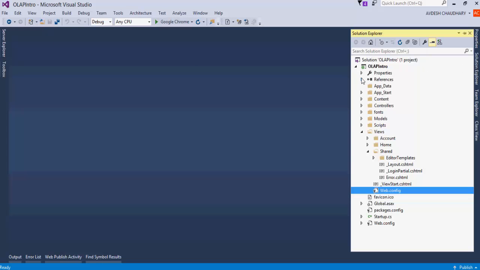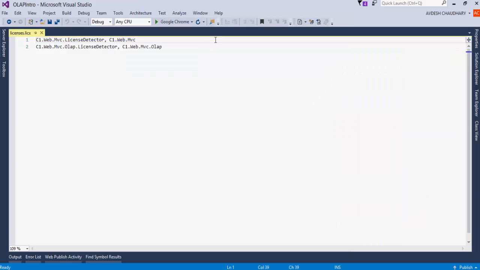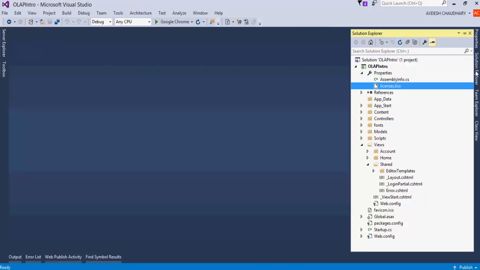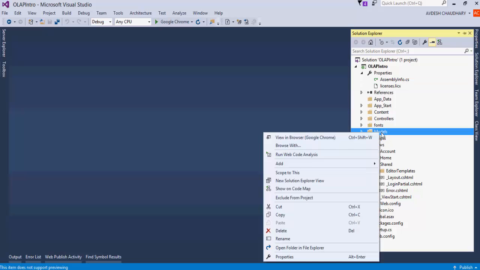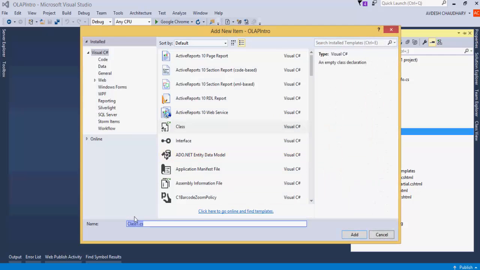The license.licx file has the license entries for MVC and OLAP controls. The project is ready to use any MVC or OLAP control. Let's add a model class. Right-click the Models folder and select Add Class from the context menu. Name the class Product Data.